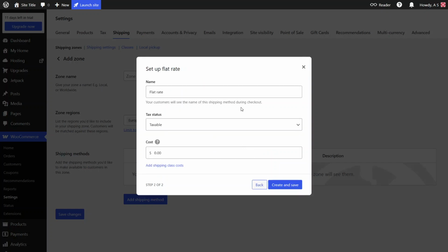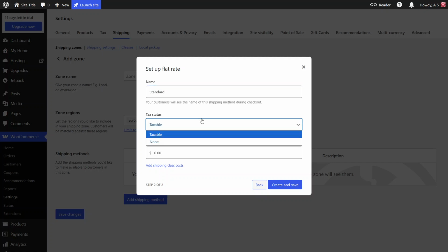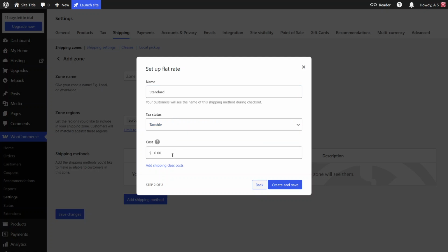Now, give this shipping method a name. This label may appear to customers at checkout, so use something clear like Standard Shipping or Express Shipping. For tax status, choose whether the shipping cost should be taxable or set to none, depending on your store's tax rules. In the cost field, enter the amount you want to charge for the shipping method.